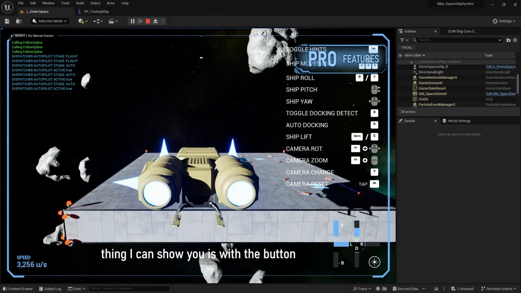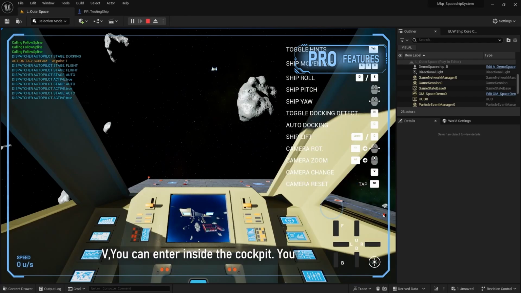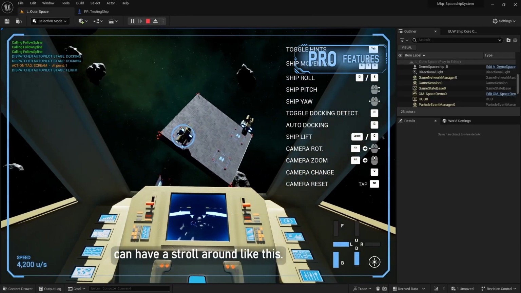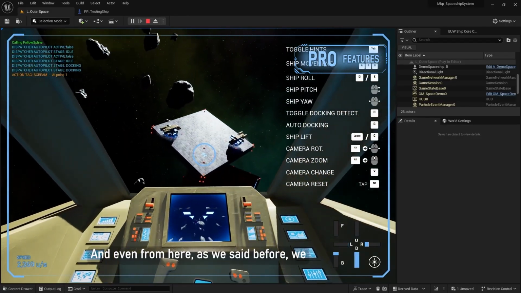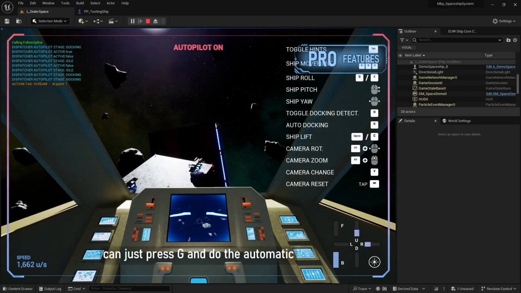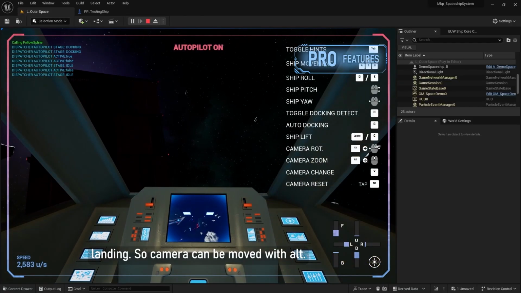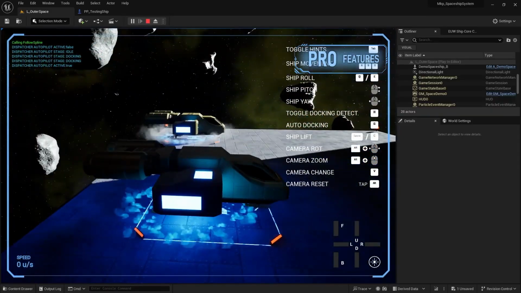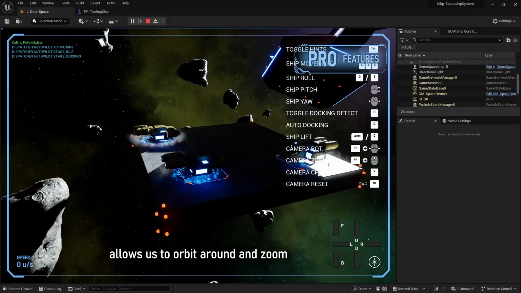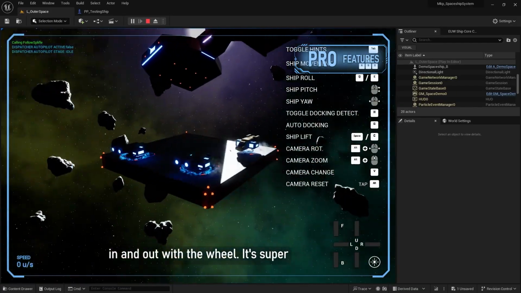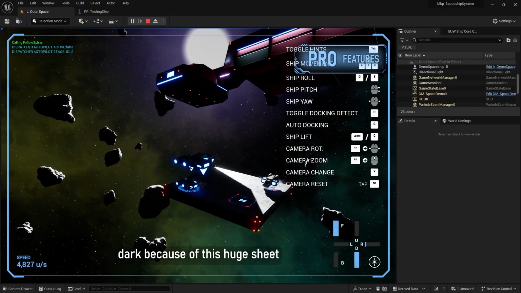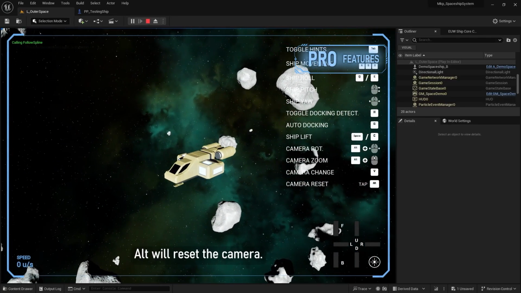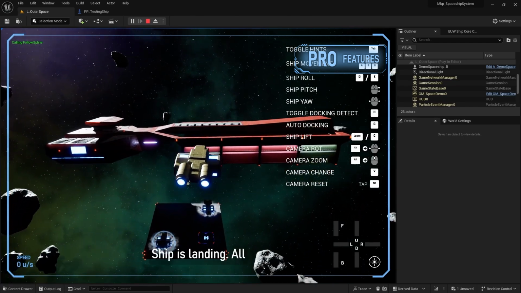Another thing I can show you is that with the button V, you can enter inside the cockpit and have a stroll around like this, and even from here, as we said before, we can just press G and do the automatic landing. The camera can be moved with Alt. When you are outside, Alt allows us to orbit around and zoom in and out with the wheel. Oh, it's super dark because of this huge ship there. And Alt will reset the camera. Oh, the ship is landing.